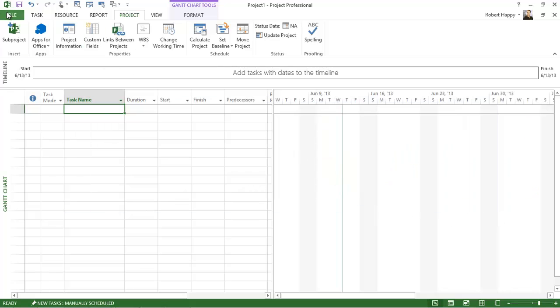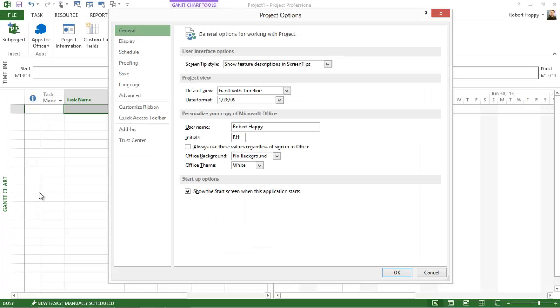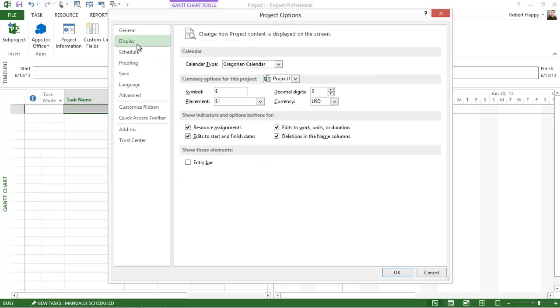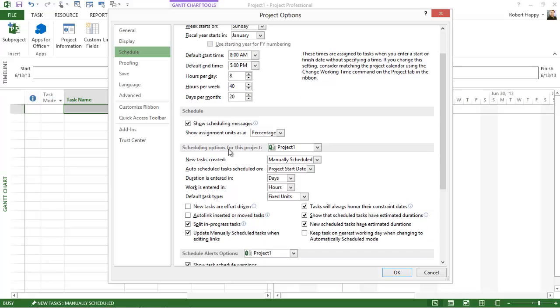Under the File tab, you'll notice that I can click on Options, and there's the general option settings, and you can change your default date format here as well, which might be useful for you. You have the display, and you can add the entry bar. If you want to add that to your view, you can. There's also the schedule, and under the schedule, there's some things in here. We'll talk about these calendar settings in the next section, but I wanted to show scheduling options for this.